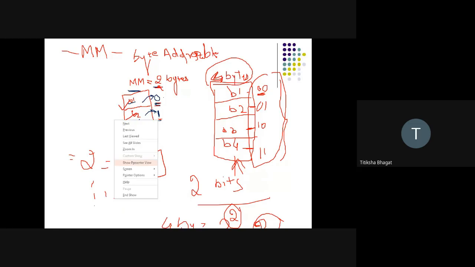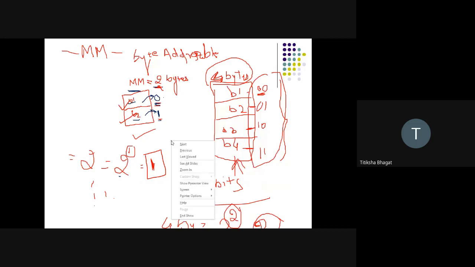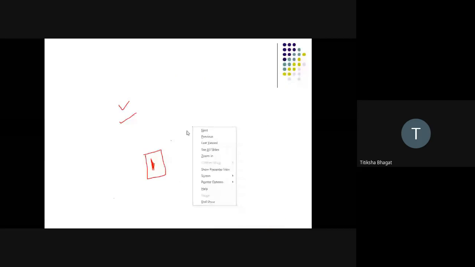This was the example of a very small memory. Let's take a big example, a main memory which has a large size. So let's say I am having a main memory of 64 MB. The size of my main memory is 64 MB. So how many bytes do I have?